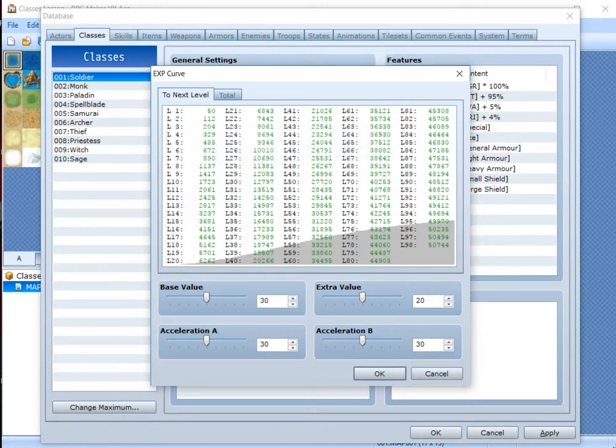You can tweak this. I wouldn't tweak it if you're a beginner. Let's take a look at what these are. These are the 4 parameters that make up the automatic calculation of experience curve: base value, extra value, acceleration A, and acceleration B. Now to get these tooltips, all I'm doing is hovering over and just hanging on there for a bit to get those tooltips.